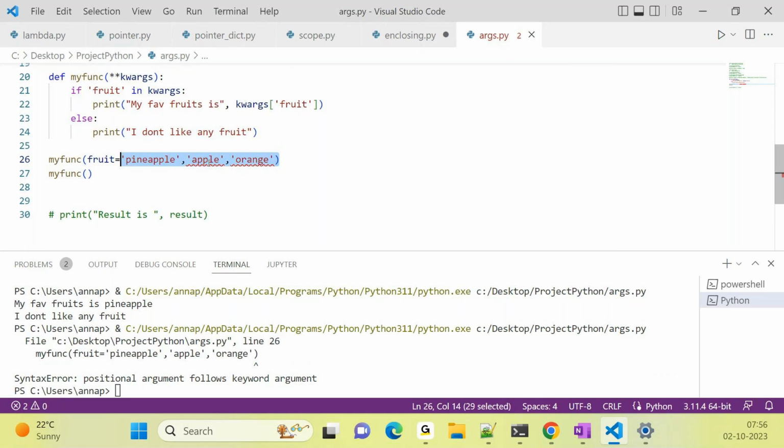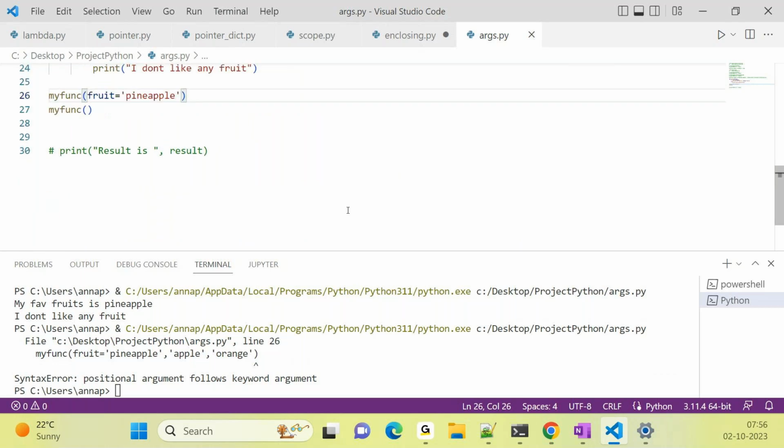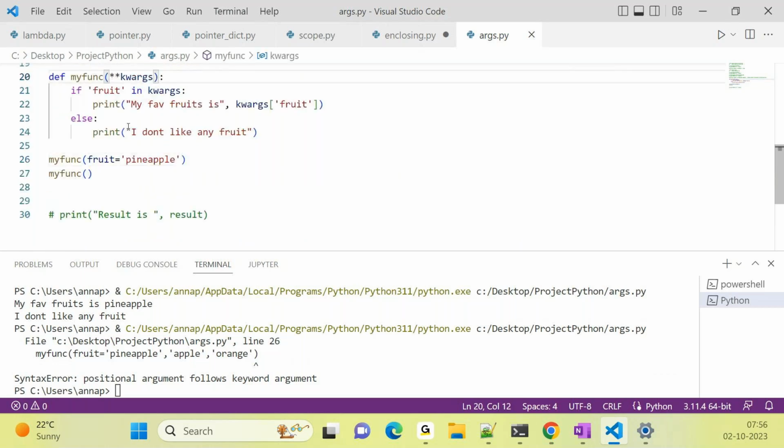Okay, let's now do this. So we saw what is arg and what is keyword arg. Now we will combine both in the function. We will give both arg and keyword arg. So let's see an example. So here always arg should appear before keyword arg. It should be only in this order. You cannot swap the order.